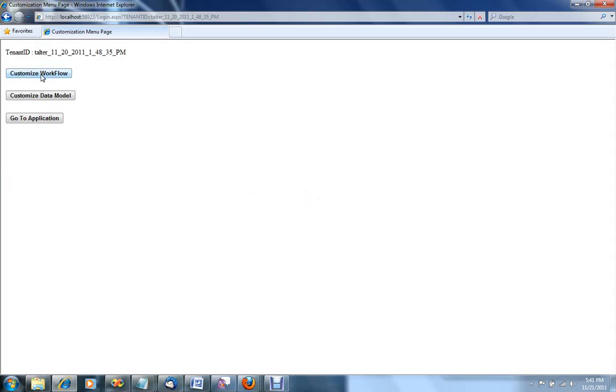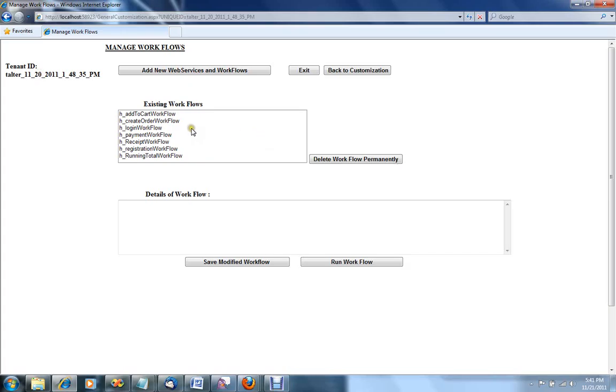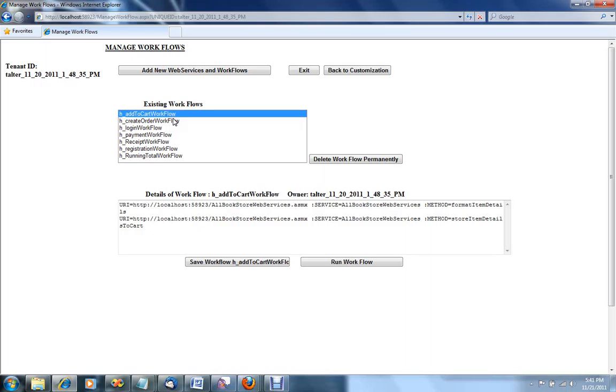Now let us go to this customized workflow. Go here. We can see these are the workflows. It's like the add to cart workflow, which is a little different from the other. It is used for add to cart. But here you can see this format item details and next is store item details to cart. So it is showing something and storing that item details, which is pretty similar.